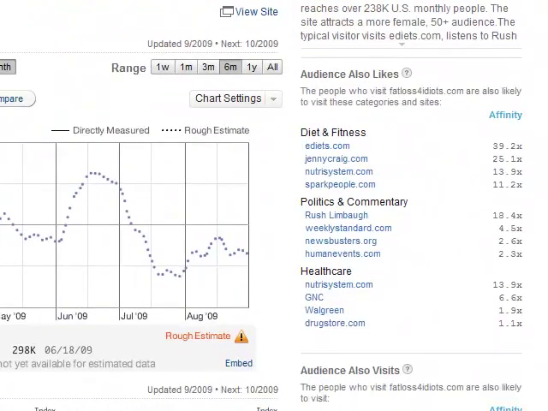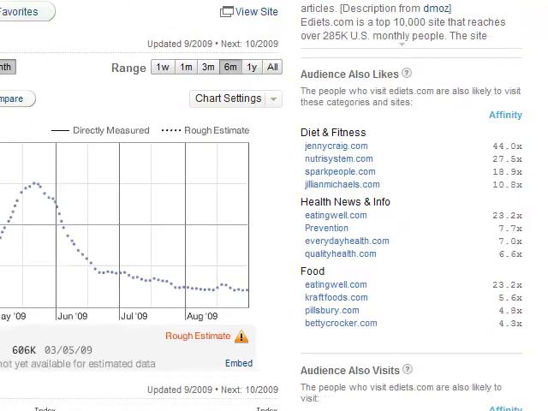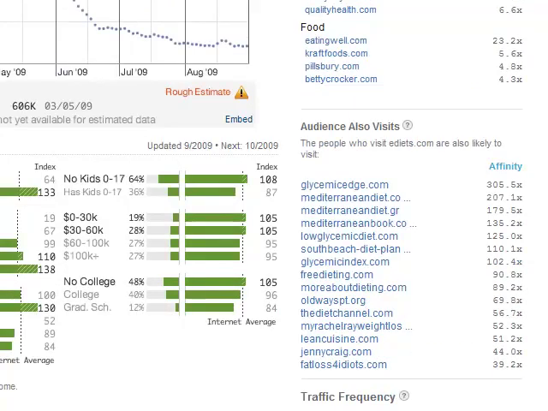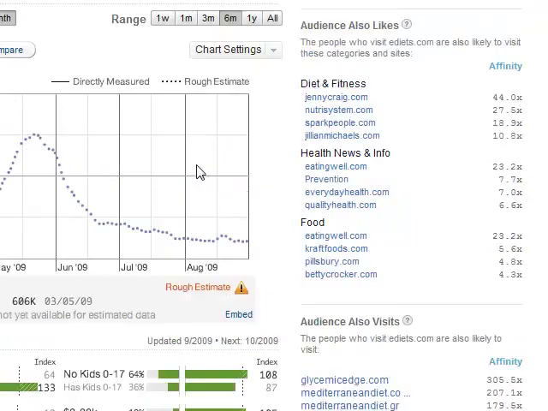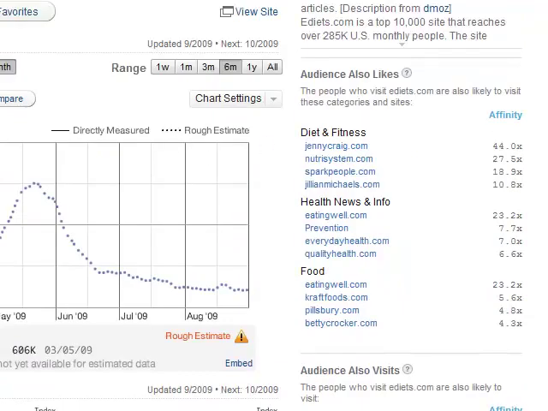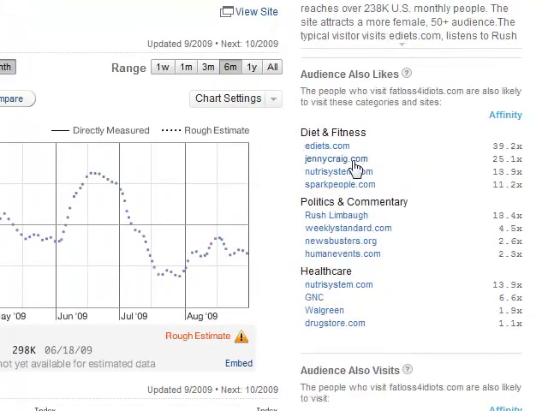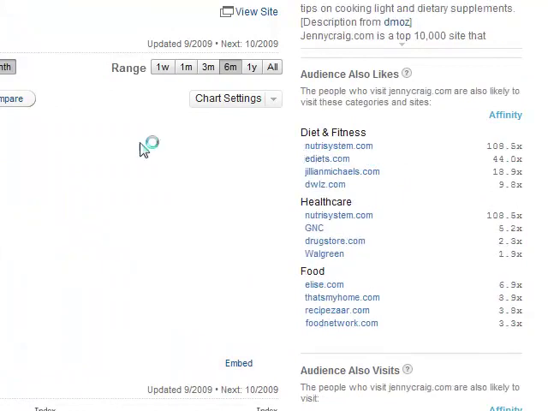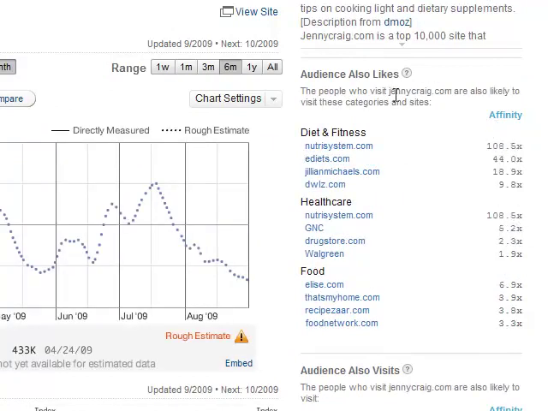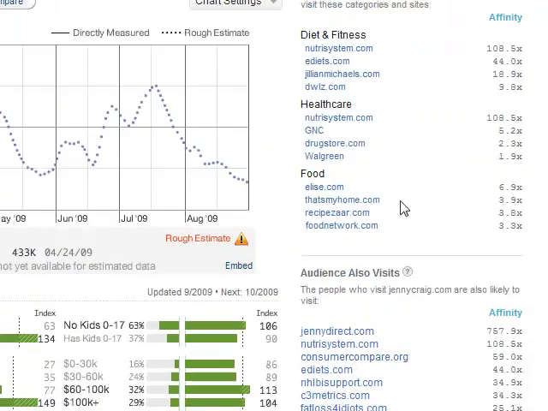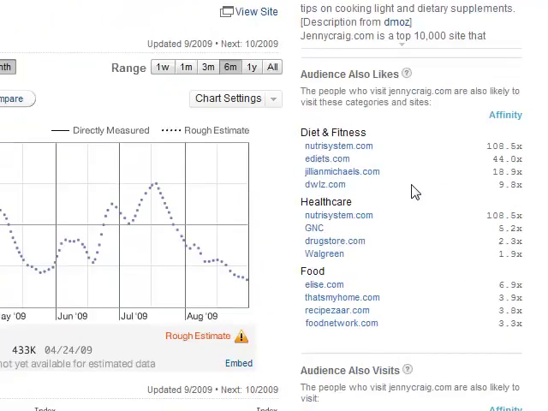I would write down all of this information. I would go to, for example, eDiets and see what they look like. I would compare that. I would then go to Jenny Craig. I would look up all of these things, and I would kind of analyze all the data together. So that's kind of what I would do.